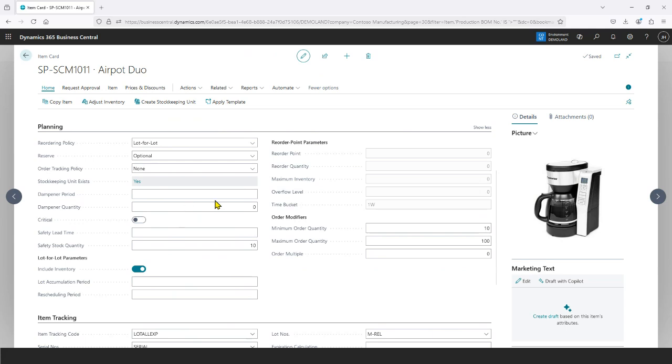Your reordering policy can be lot for lot, in which case I will produce a specific quantity. That quantity can vary from one production run to the next production run. Every production run, the finished goods would all be grouped together under a single lot. You would all get the same lot number. So I would need to have lot tracking turned on for that particular item.